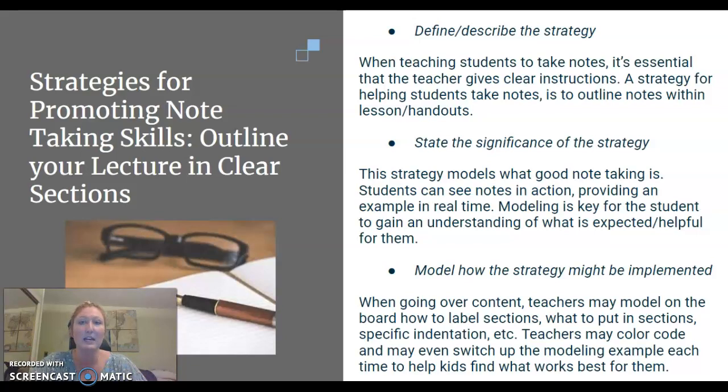You can also use thinking out loud as a way for them to understand what you're thinking as you're taking these notes, why it's helpful to put this strategy here and so on, or this word here or this heading here. This strategy models what good note-taking is. Students can see notes in action, providing an example in real time. Modeling is key for the students to gain understanding of what is expected, and it's just helpful for them to see it modeled out. When going over the content, teachers should be putting this on the board.